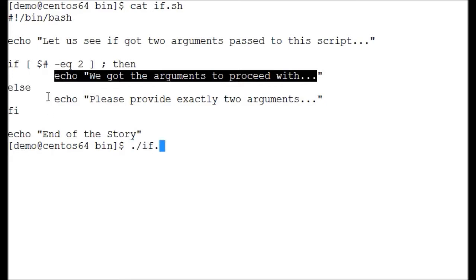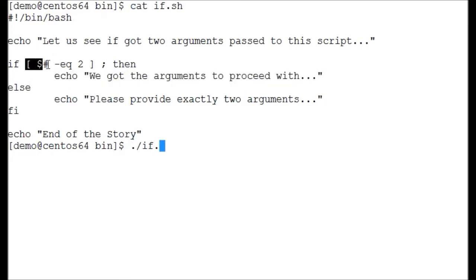And irrespective of the overall result of this condition, this command will be executed as it is coming after the entire if block. Of course, we can exit anywhere in between the if and the fi statements, but we have not done that. We'll see how to do that.